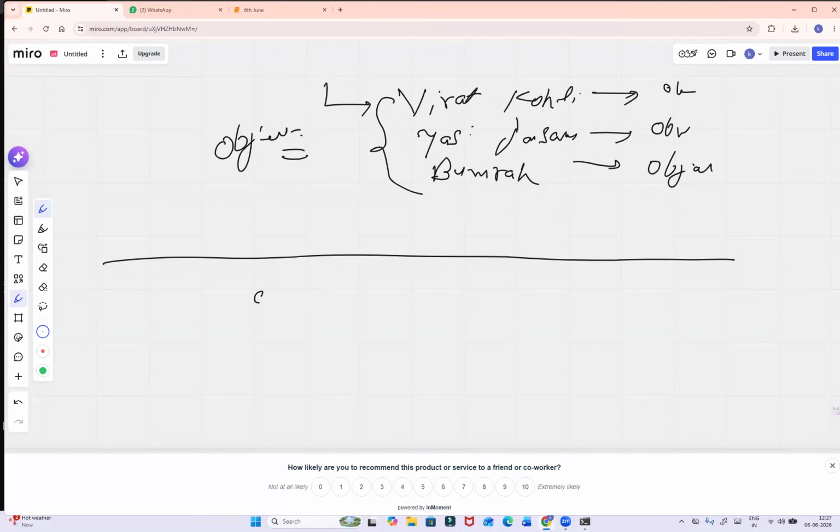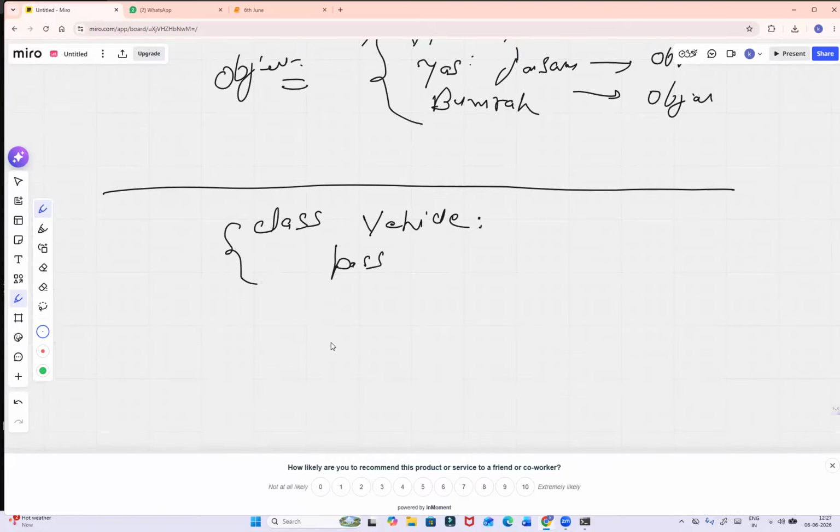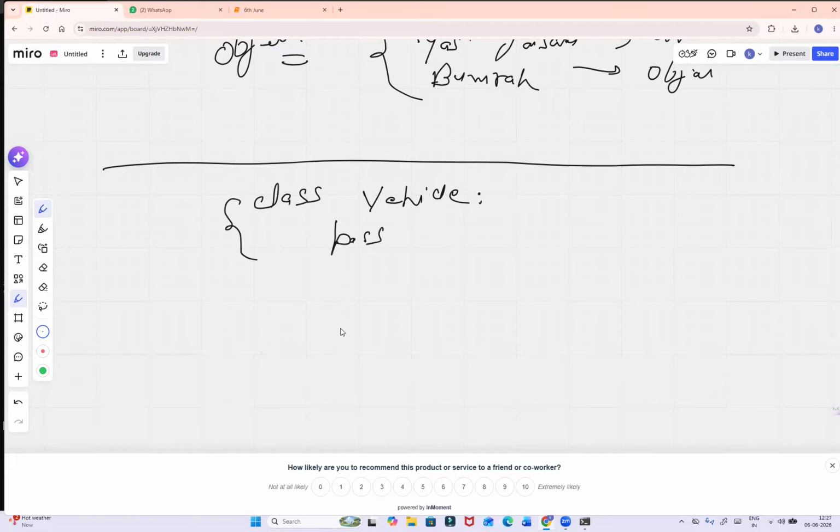Let's assume I'm creating a class vehicle. You can basically create any class. Then you need to think, from vehicle, what vehicle will I create? This is a class. I created pass, so my class is created. Now, this Maruti might be a car. BMW might be one car.